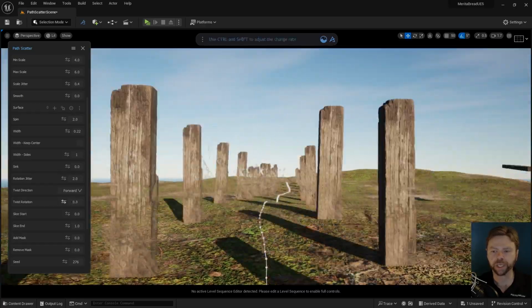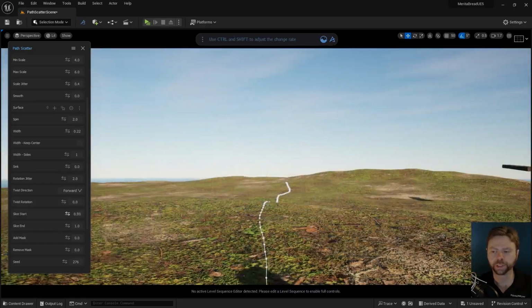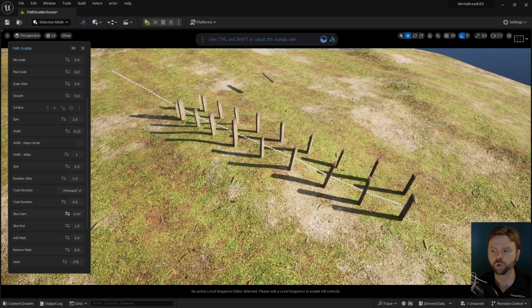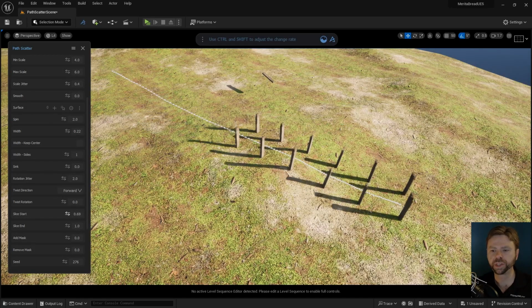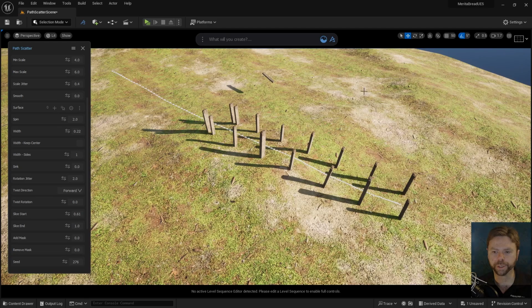Slice will allow you to place only assets at specific points on the curve's endpoints. You can adjust each one, or you can adjust both so that the assets only spawn in the middle of the curve.